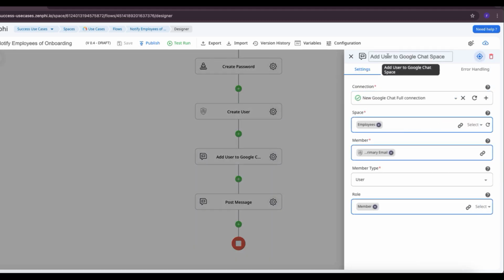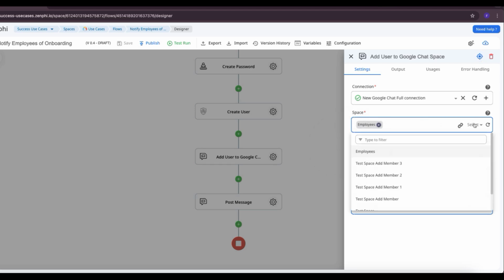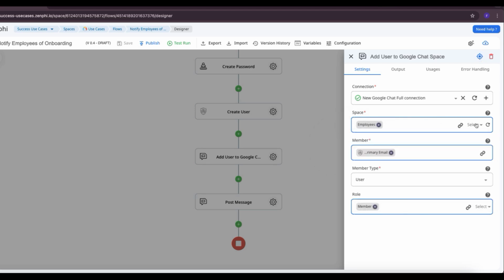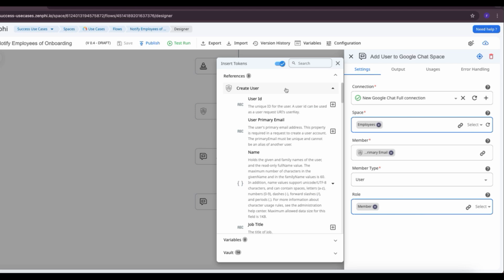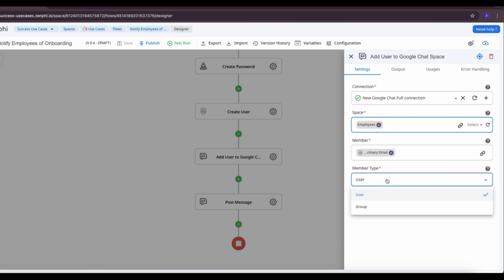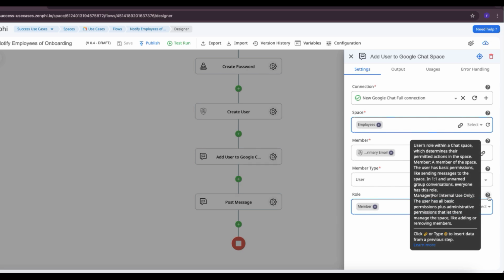And now to be able to add the user to the Google Chat space, we're going to use the add space member action. Once again, set up your connection to Google Chat. Here in space, you can select from the drop-down if you've already created the space. If you haven't yet, we also have a create space action. Here in member, we want to make sure that we add the account that was just created. So using the token picker, we can select their email from the create user action, user primary email. And here in type, you can select if it's going to be a user or a group. And then lastly, you can assign a role to the user, whether that be a member role or a manager role. You can look at the difference by looking at the question mark icon here.